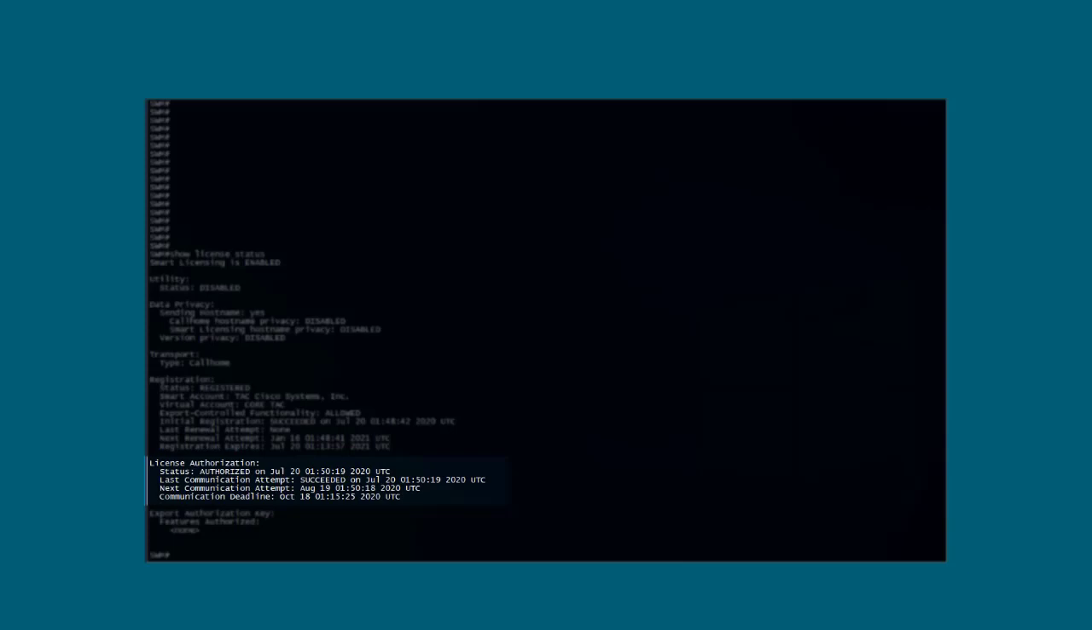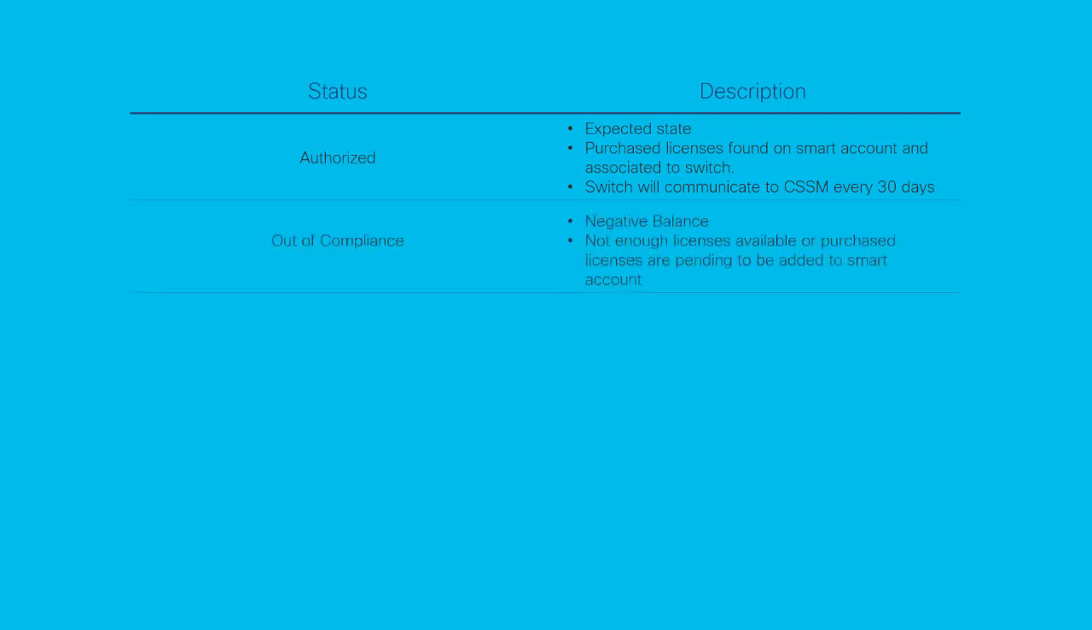Authorization indicates the status of our license. Here are all possible statuses. Authorized. This is the expected status, meaning the switch was able to find the correct license on the smart account and register the switch. Out of compliance indicates the switch was able to communicate to the Cisco server, but the desired license wasn't found on the smart account.